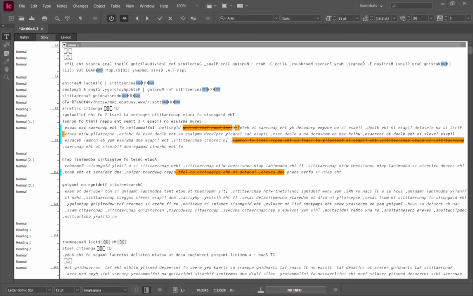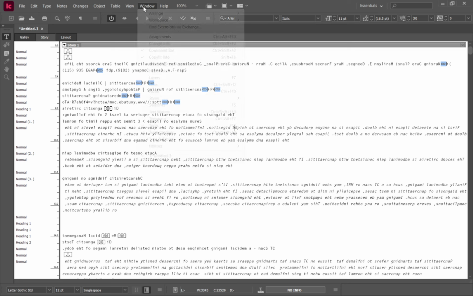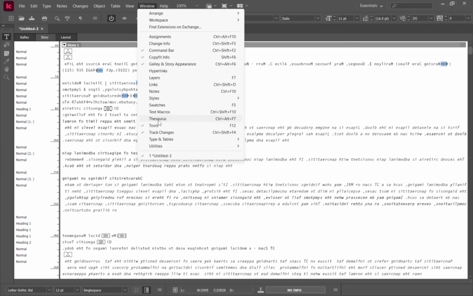In today's video, I'm going to teach you how to accept or reject tracked changes in InCopy. If you collaborate on stories in Adobe InCopy, tracked changes are your best friend for reviewing edits and finalizing text with confidence. Before we begin, make sure you're looking at your story in either Galley View or Story View.